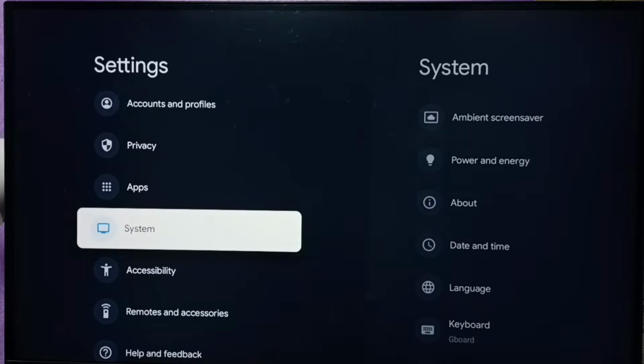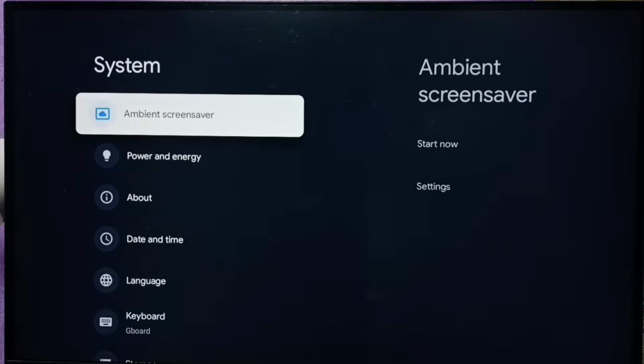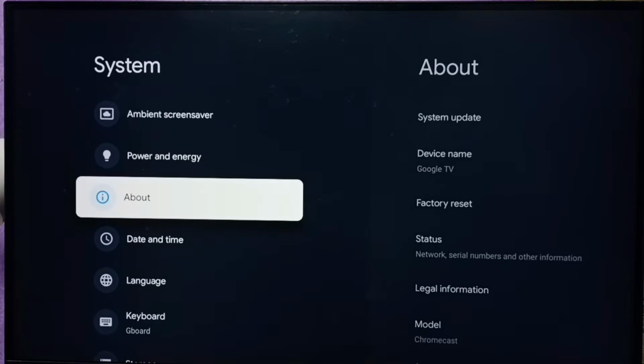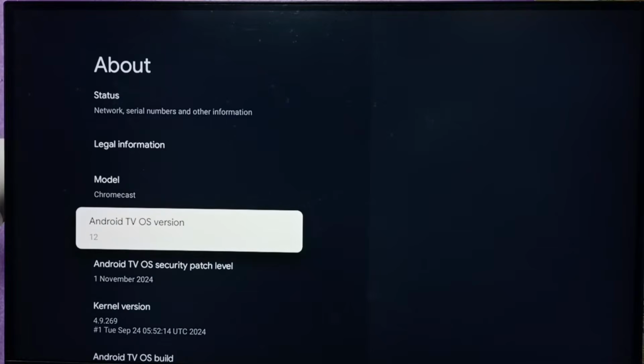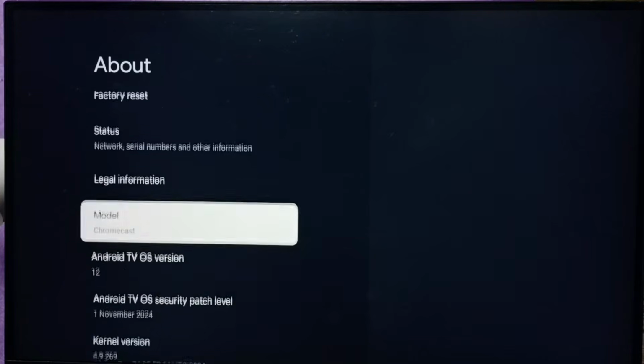Go down, go to system. Under system, select about. Under about, you can see the current version of Android TV OS. It says 12. I am going to upgrade this to 14.